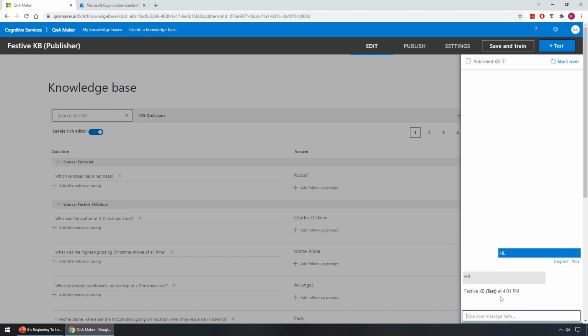Okay, we're getting a response from the chatbot, which is great. So we'll go ahead and test with one of the Q&A pairs. In this case, maybe just the one I added manually. So which reindeer has a red nose?